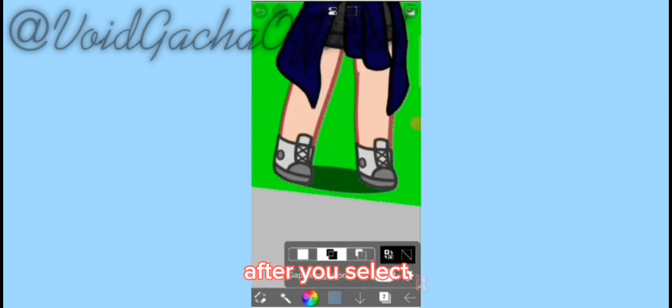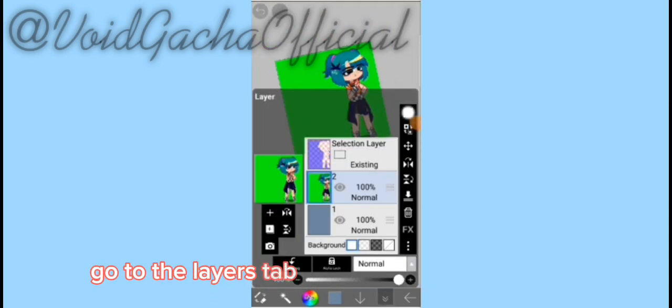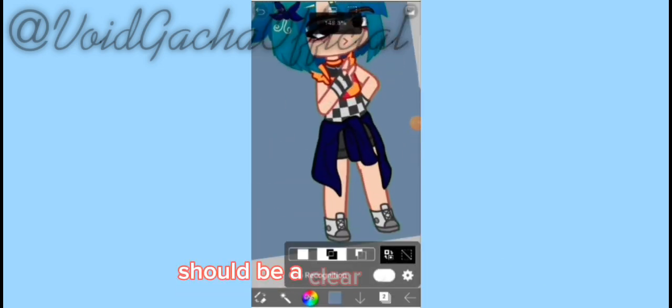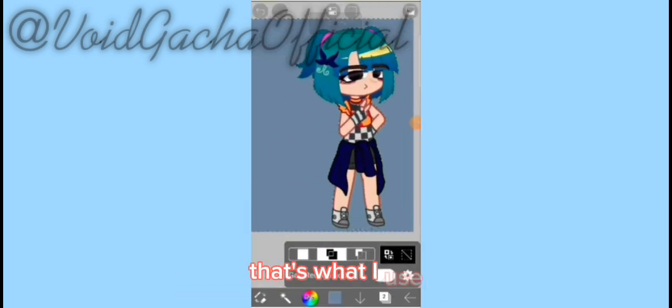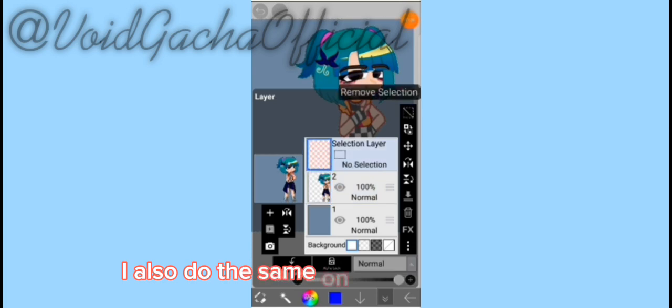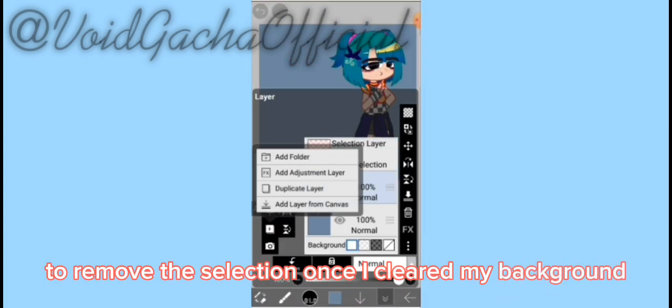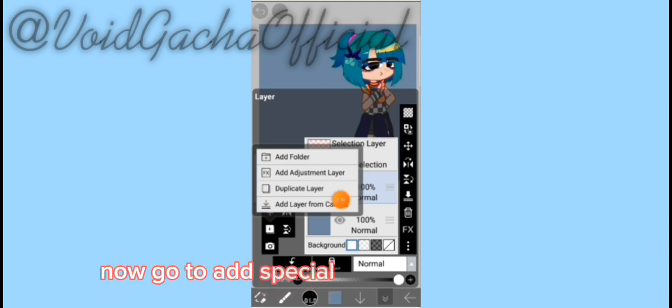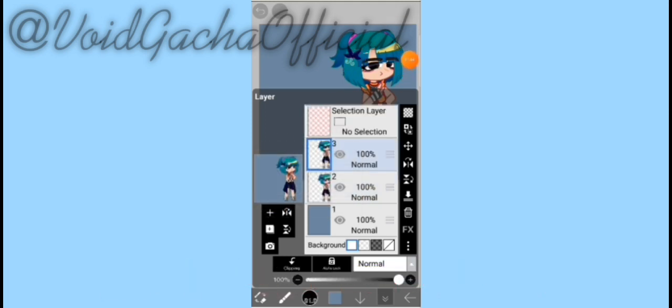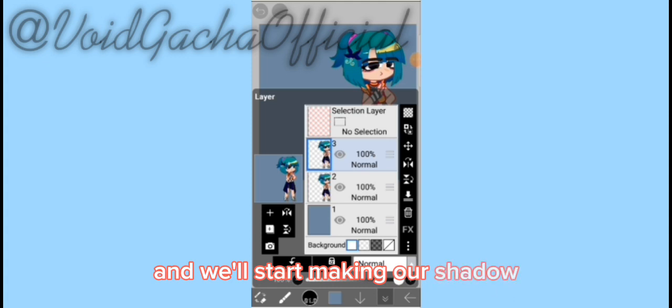After you select it, go to the Layers tab. And in the top right corner should be a clear layer option. That's what I use. I also do the same on the selection layer to remove the selection once I cleared my background. Now go to Add Special Layer, Duplicate Layer. And we'll start making our shadow.